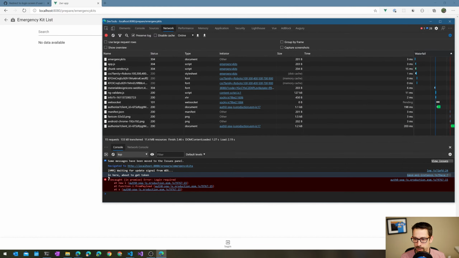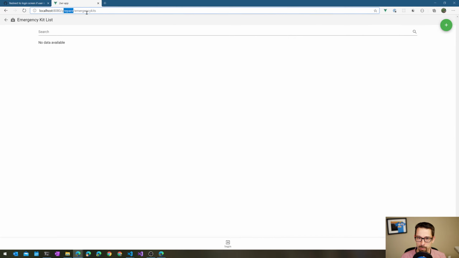Okay, so it does try to make the call to get the token, and then it says, well, you're not logged in, so you shouldn't be doing that. So what we'd like to do is just stop that from ever happening. And the way I would typically do that is, we're using VueRouter here in terms of mapping this URL over to a certain page within the app.